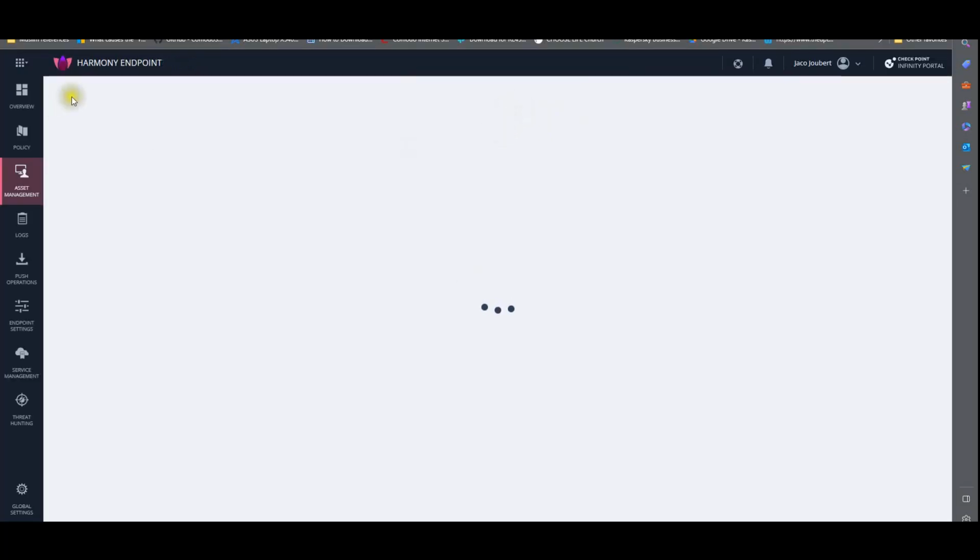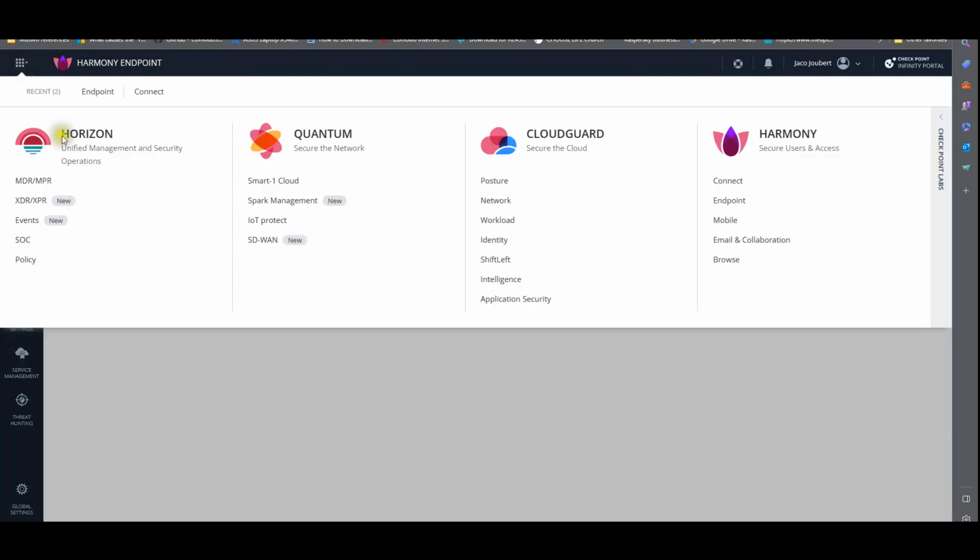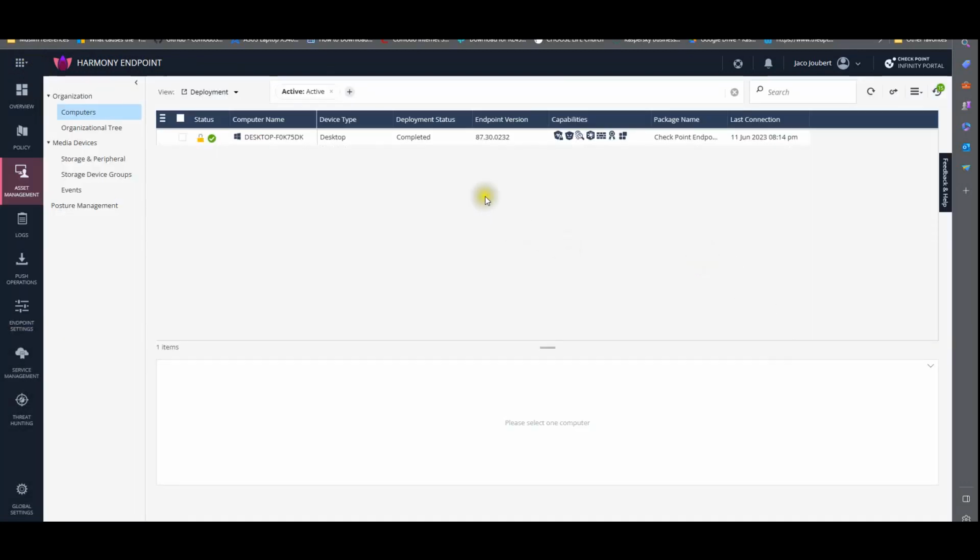Now with the Checkpoint dashboard logging, this is how it looks. This is Harmony Endpoint. Then they've got all the other sub modules where you do XDR, MDR, SIM, and all of that. So Harmony is what we're going to test today. Then you've got CloudGuard and all of the other little modules. It gives you an overview of what is installed on the endpoint. So this is our endpoint, and it's enrolled into the malware group's policy.